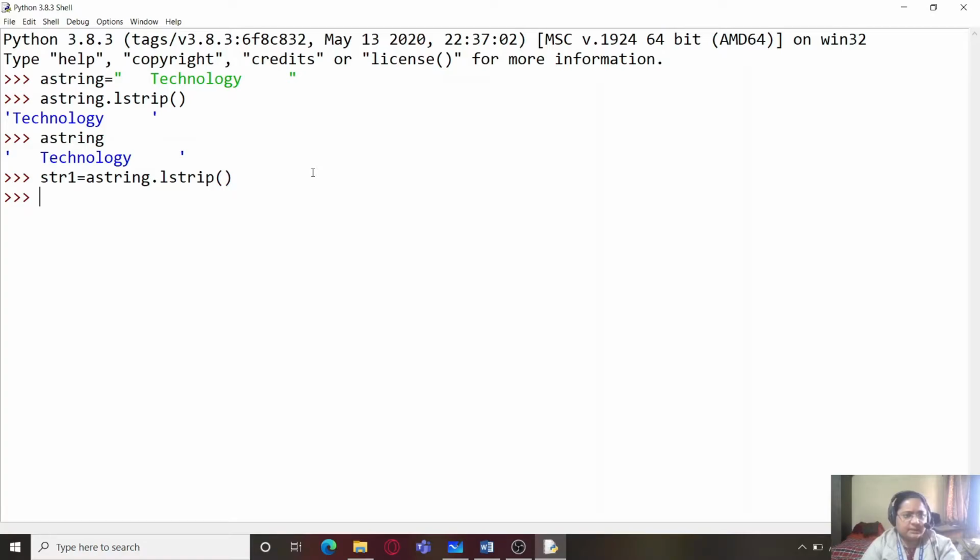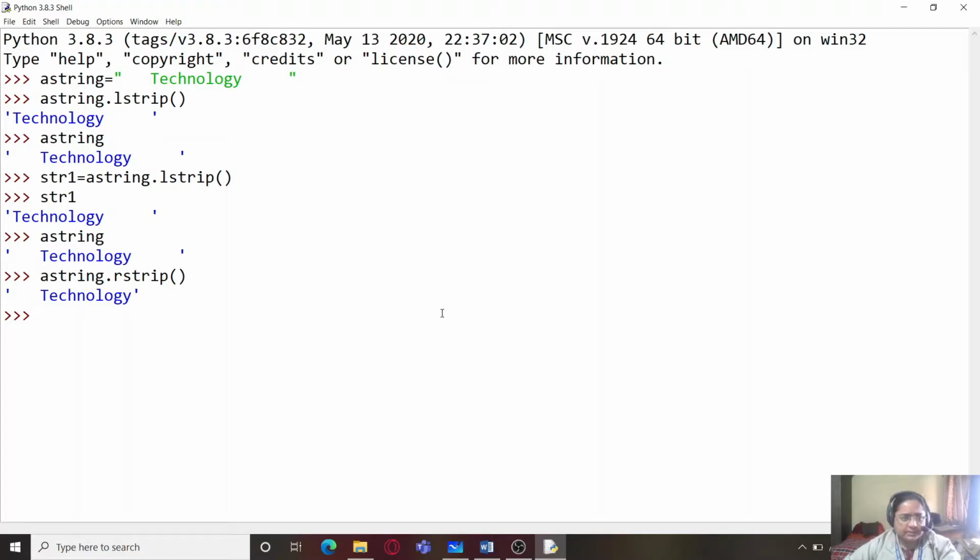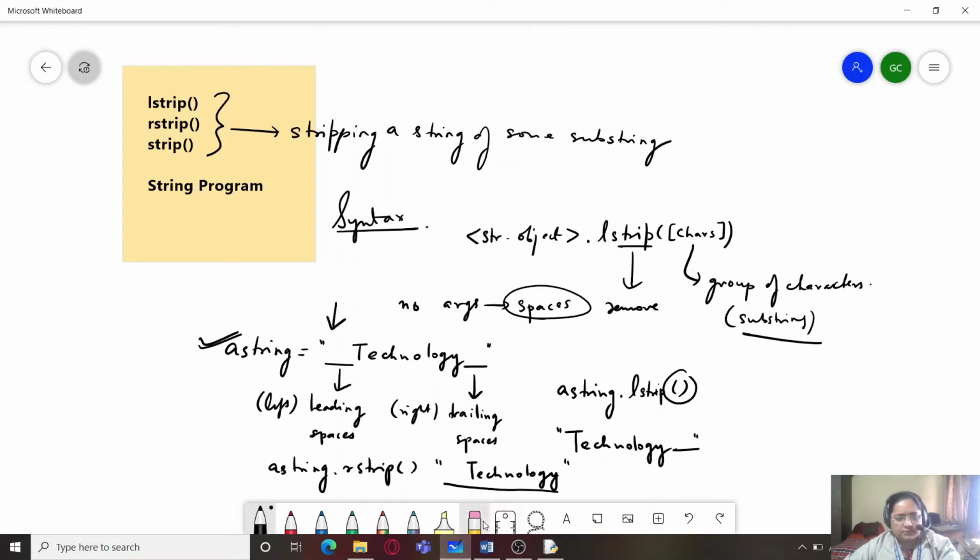So what will happen? The stripped string, the changed string, will be assigned to str1. So you can see str1 is this and a string is this. There is no change in the original string, but the new string has the stripped string. Same way, if I write a string dot rstrip, it will remove the spaces from the right end of the string. And if I write a string dot strip, it will remove the spaces from both sides of the string. So this is the simplest version of the strip function.